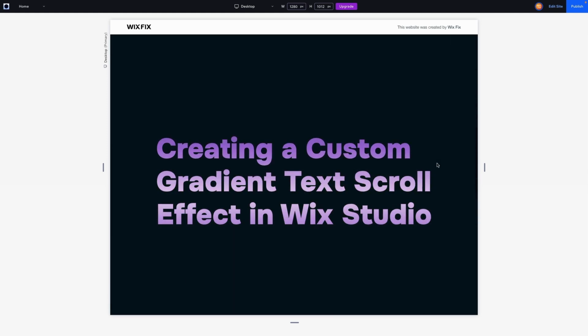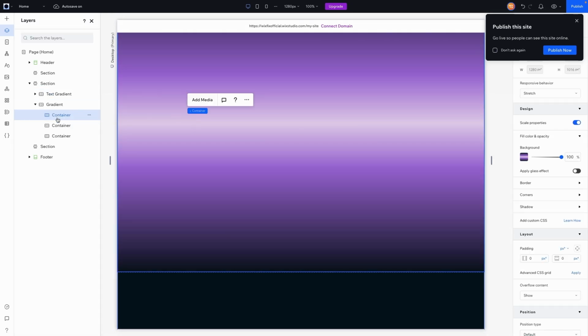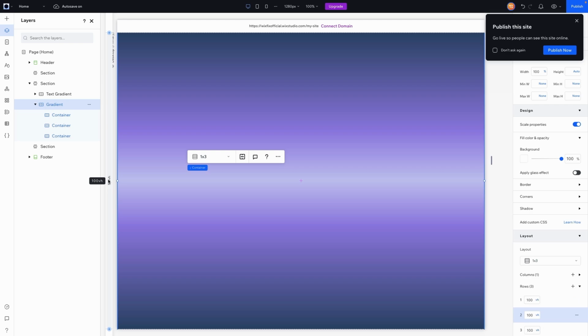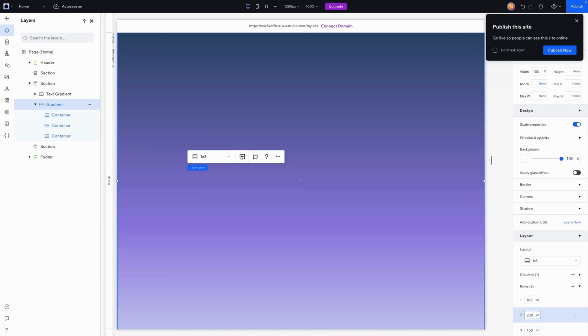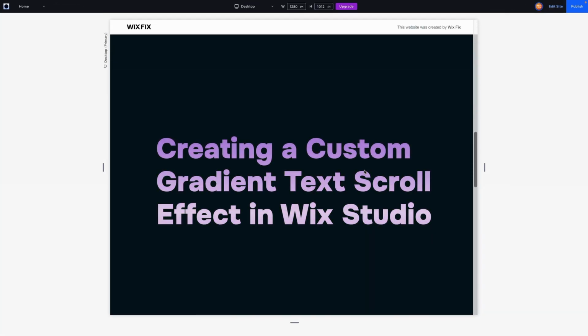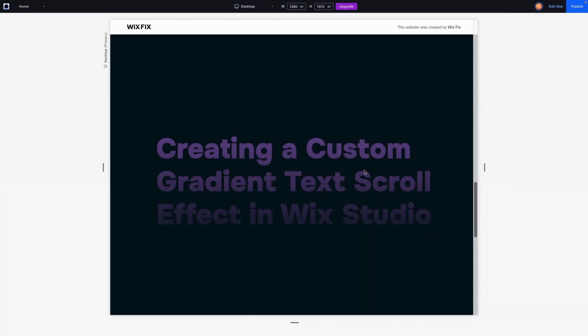And then if you want the gradient to last a little bit longer, that's a pretty easy fix. All you have to do is grab the gradient box, and then just make this middle part, or the middle row, the gradient part, even longer. And just like that, the gradient is lasting a little bit longer.